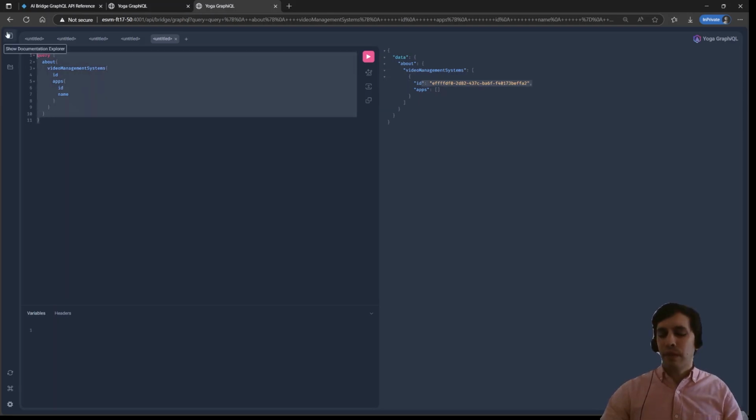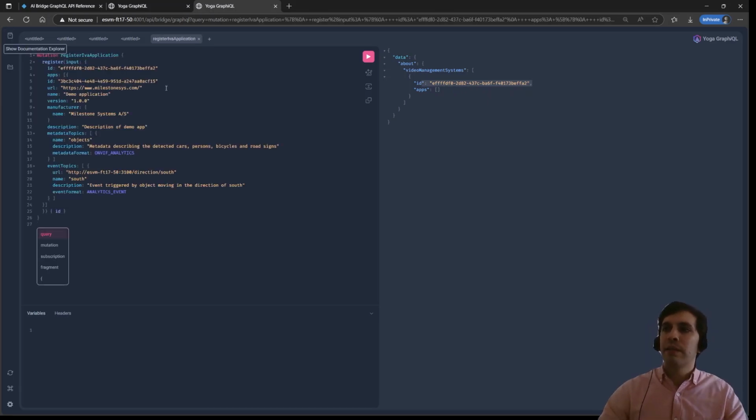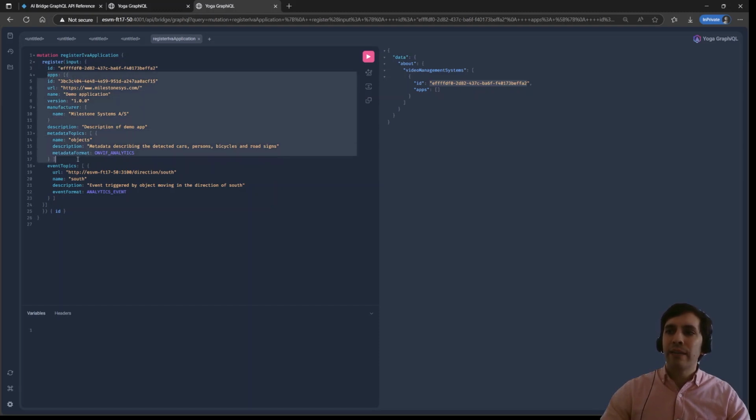So this is an example of a mutation that sends the register to the AI Bridge. And let's just briefly see what's inside. First of all, the ID of the VMS must be set in the ID property. And then in this case, I'm passing a list of applications. In this case, it's just one application, one object.